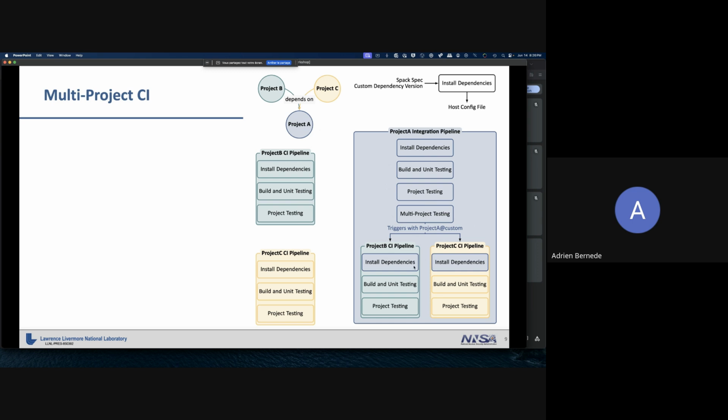And Stack allows you to do that very easily in the Stack spec. The only thing you need to do is to add a dependency on project A at develop in the Stack spec. So naturally, with our setup, we have a nice, integrated way to set up the multi-CI pipelines.